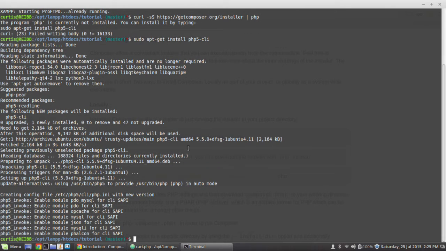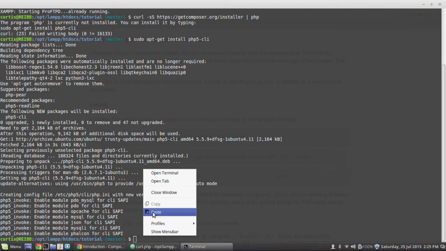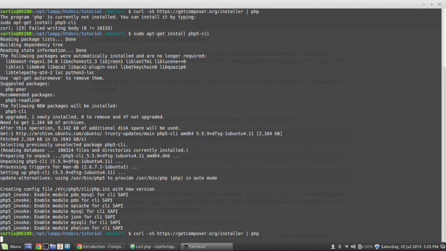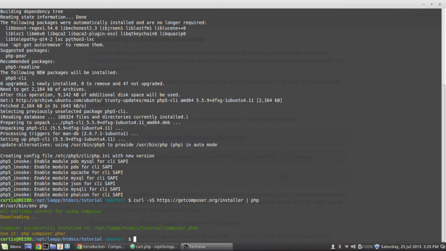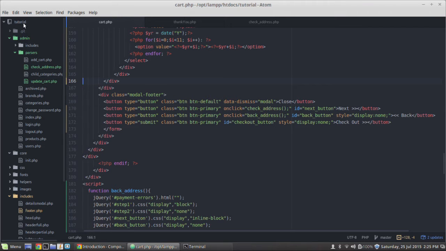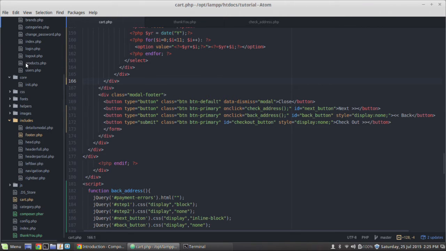Alright, once that's done, I'll right click, paste in that curl again, and now you can see that it is downloading, and it says Composer is successfully installed, and it installed it inside of my root directory. Let's go back to Atom now, and if I look, I now have composer.phar, which is a PHP archive. This is like a binary file for PHP, and I can use my command line to run this script now.